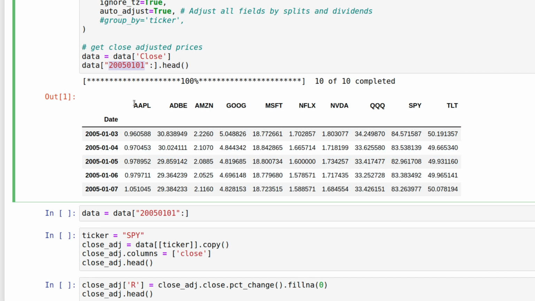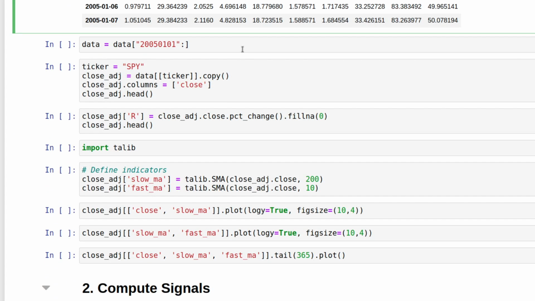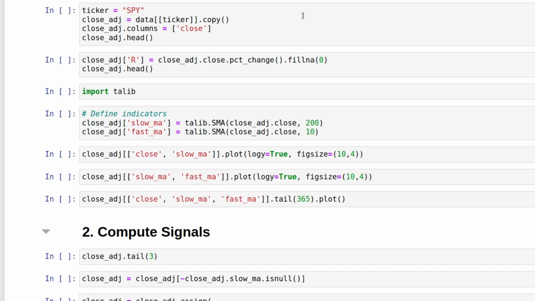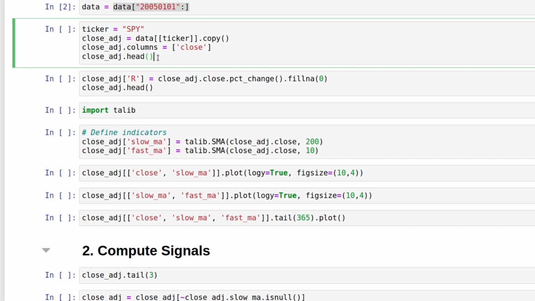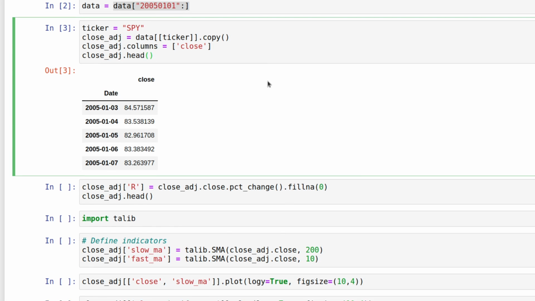So this is to show that, okay, we start with 2005, and that we have data of all these stocks. Some of these are stocks, some are ETFs, but it doesn't matter at this point. Here I'm just selecting the data that starts with this date. And the idea is to do some calculations with this price data. I'll first select a ticker, in this case SPY, and I'm just replacing the column name with close, so it's easier to reference later.